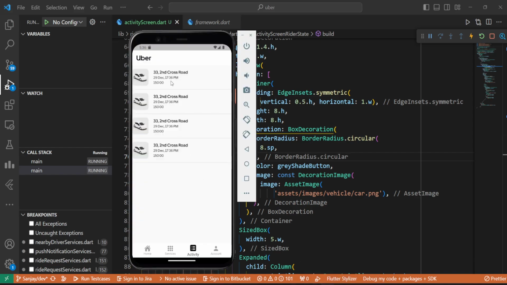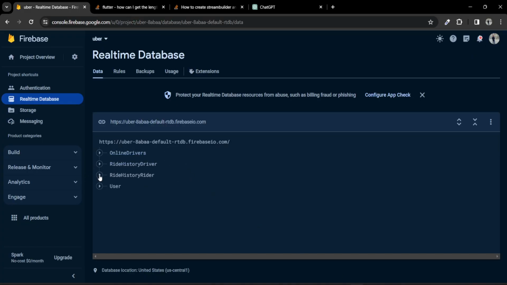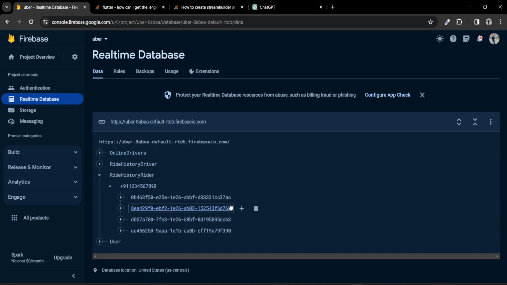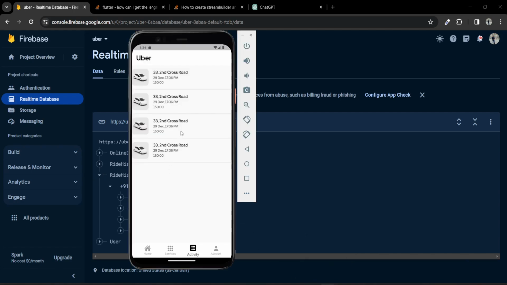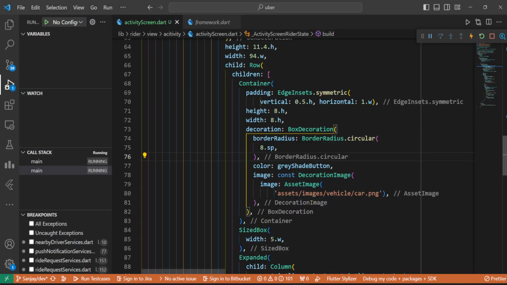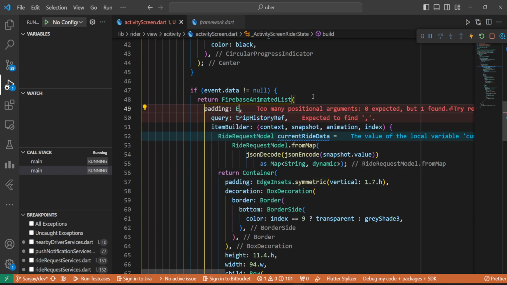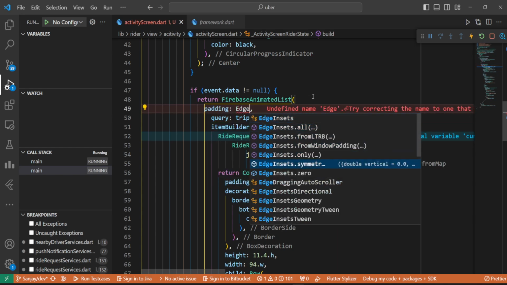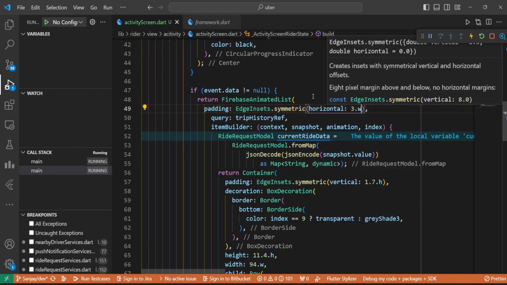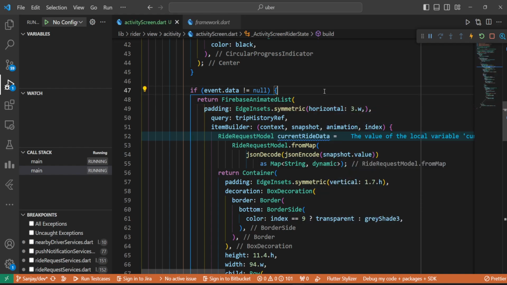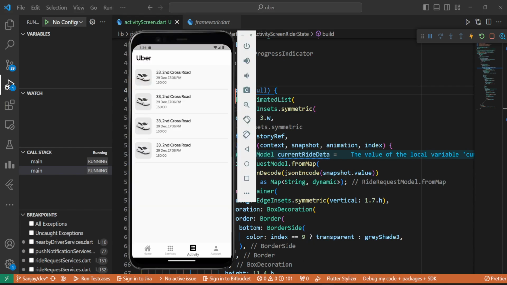Now, okay, here we do have 4 data, and let's have a look. Here also we do have 4 data. Okay, it's good now. So we do need to introduce a little bit of padding here. Let's go up to Firebase animated list, padding, edge insets dot symmetric, horizontal is going to be 3.w, and let's save it. Okay, we are good. So now it's time that we update this field.